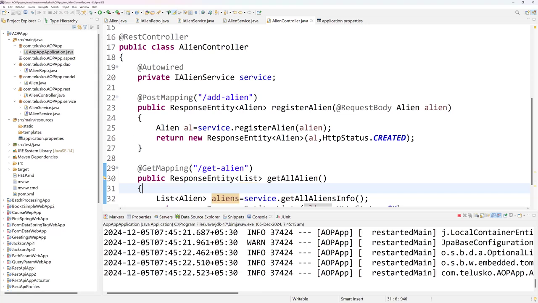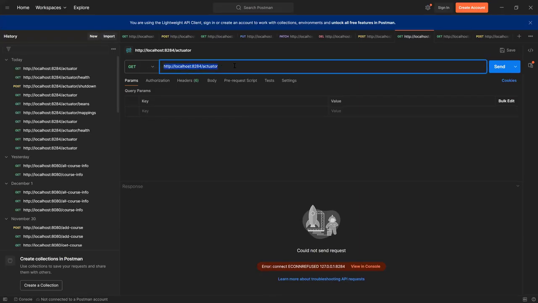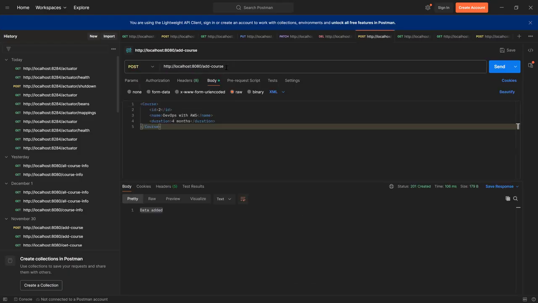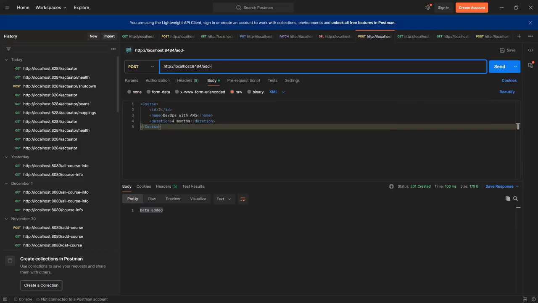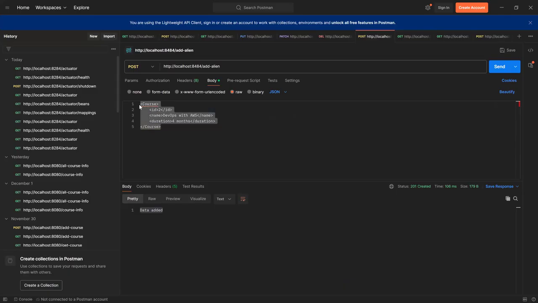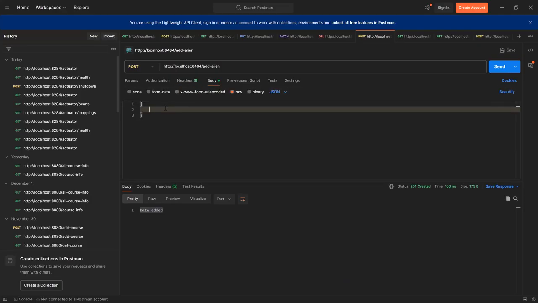Now I'd like to go back to my Postman tool. I would like to visit here, 8484 is the endpoint. Let me go to the post request. I'll say here 8484 slash addAlien is the actual endpoint. Body is of what type? JSON type. And what is the data we are sending? I would like to add the data here. What is that I want to add?